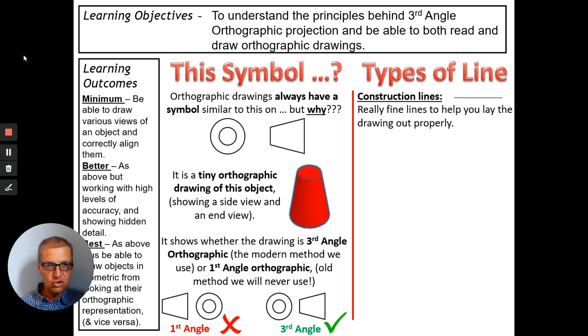You should draw construction lines really faintly. When you're looking at your piece of paper closely, you can see them, but if you take a step back, you've drawn them so faintly that you can't see them from a meter away. So construction lines are really fine lines that help you lay the drawing out properly.